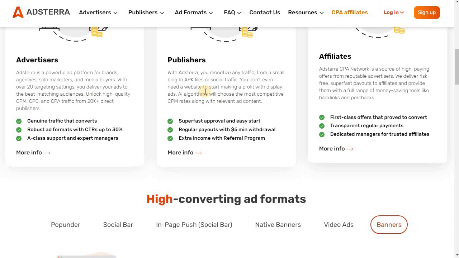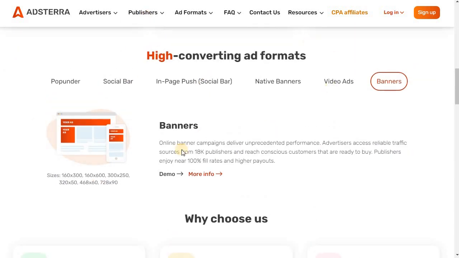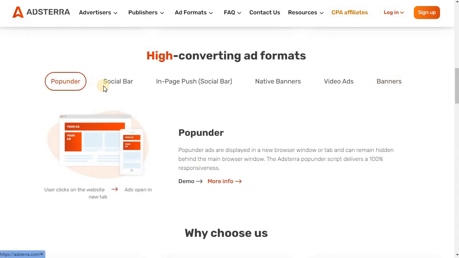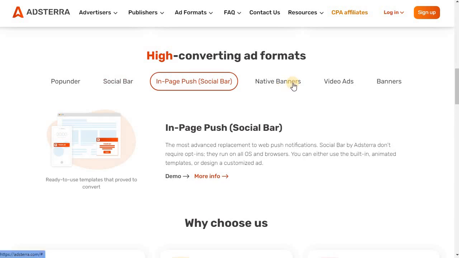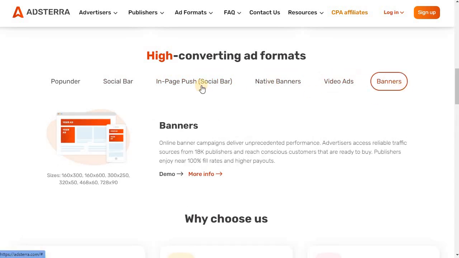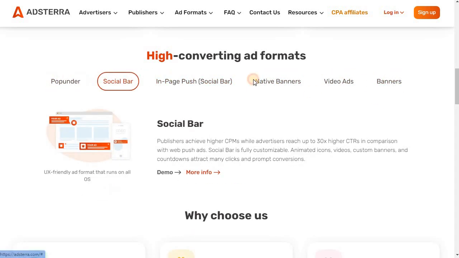And you can check out the ad formats. There are a lot of ad formats, from pop-under to social bar, in-page push, native banners, video ads, banner ads, and all of that. So you can actually click this and understand what this is.